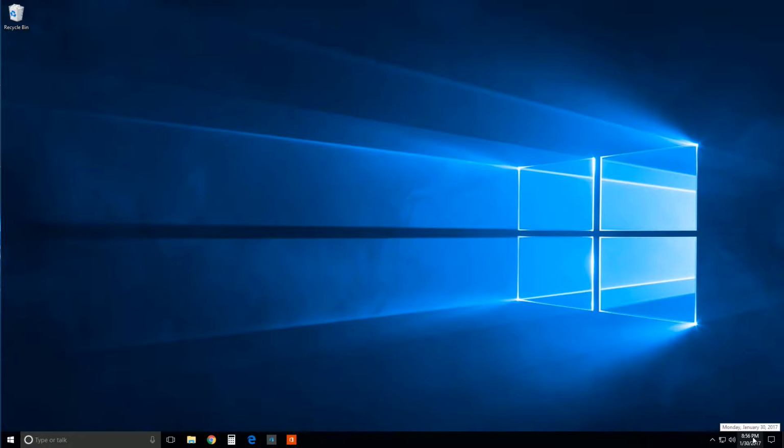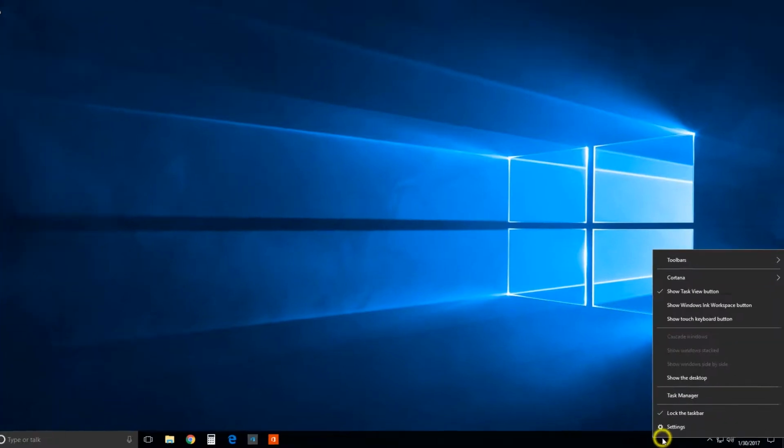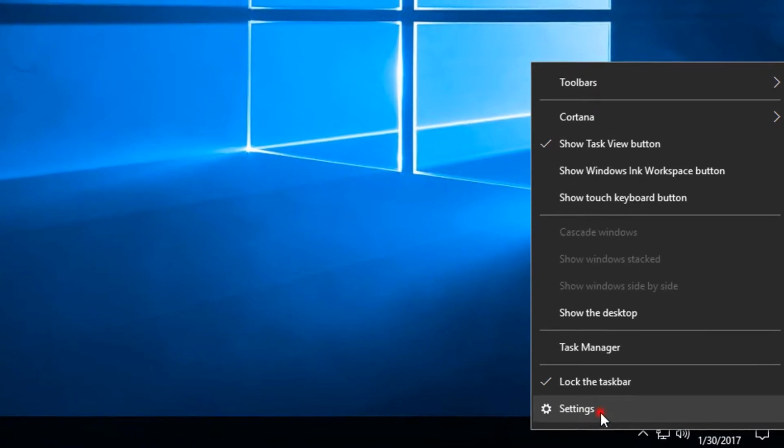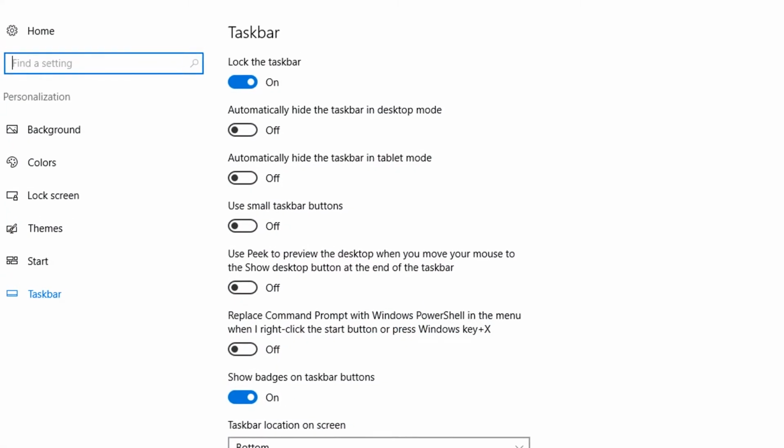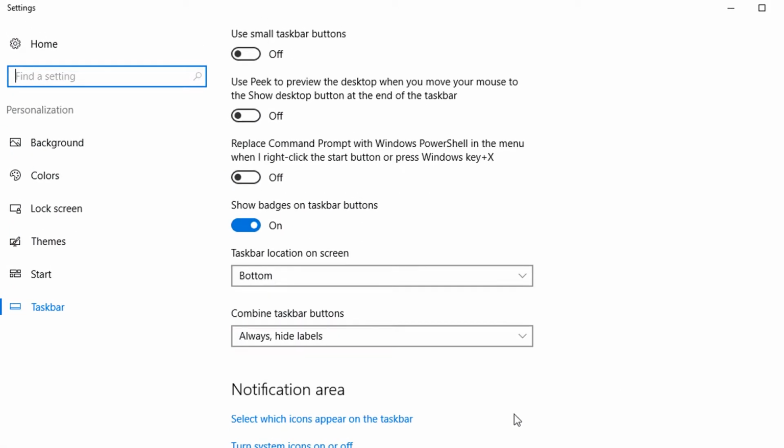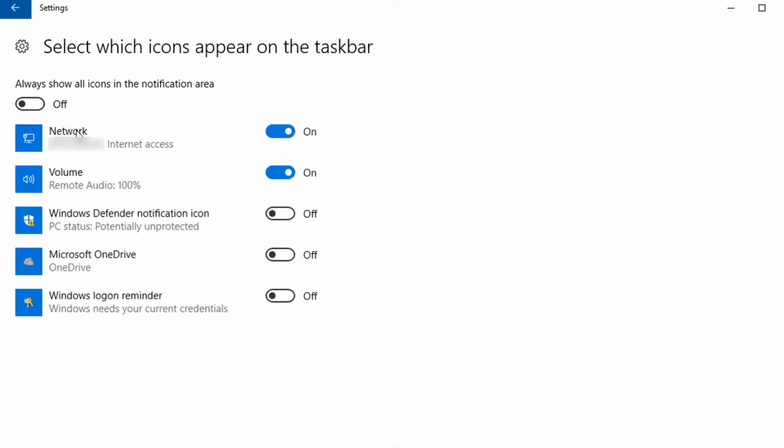Date and time, not much has changed there. Your system icons, some prefer to see all of them without having them hidden with this little arrow, and that is my preference. To change that, we simply right-click the taskbar, go to Settings. We scroll down to this area that says select which icons appear on the taskbar, and we toggle the option to always show all icons in the notification area to on.